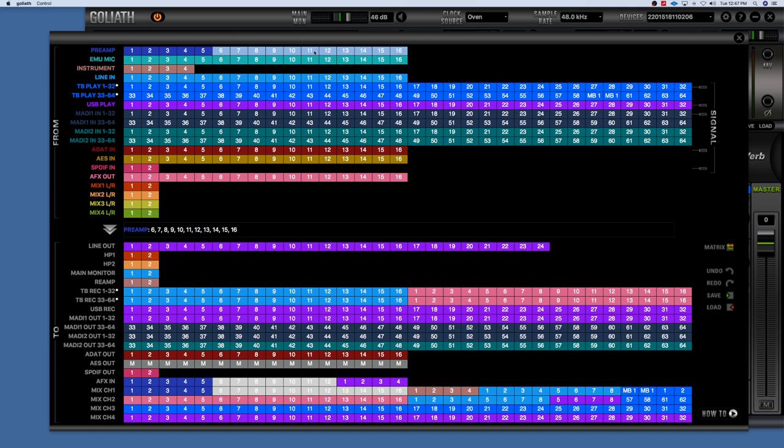So again, if you had that keyboard inputted into channels 1 and 2 in the preamp or into the interface, and you wanted to simply play the piano and be able to hear it, and you had speakers connected to your monitors, you would just drag this. They're both highlighted. You would just drag them down to the main monitor, and you can see right here in this area, it's telling you what you are dragging and where you're sending it to.